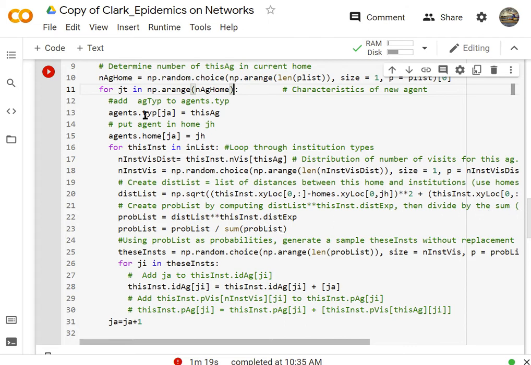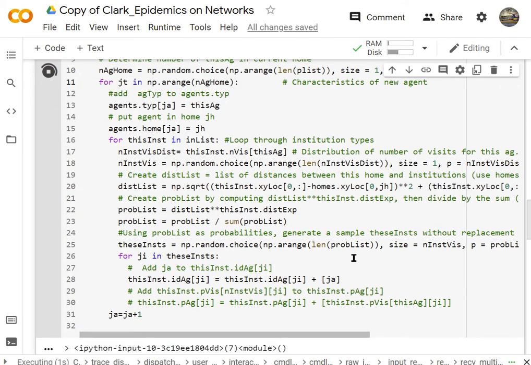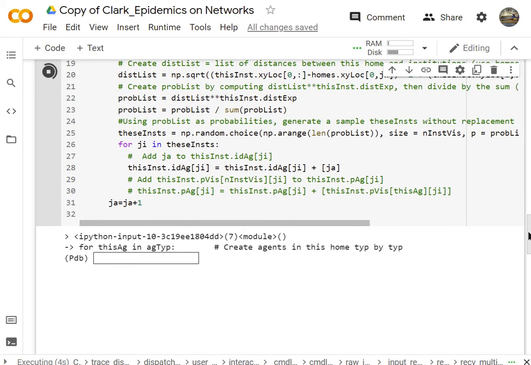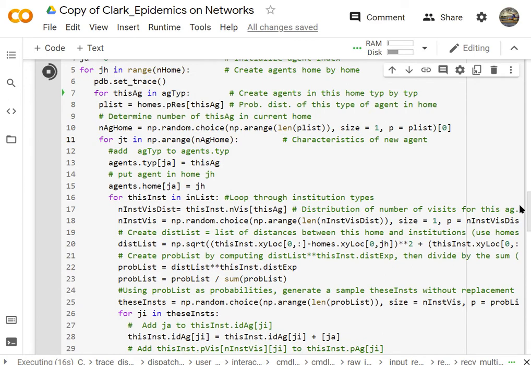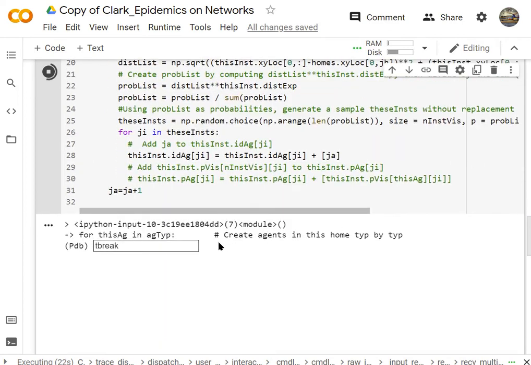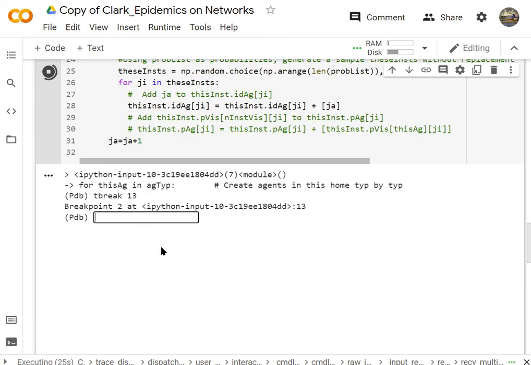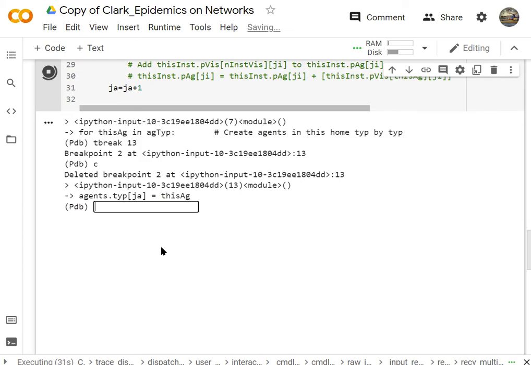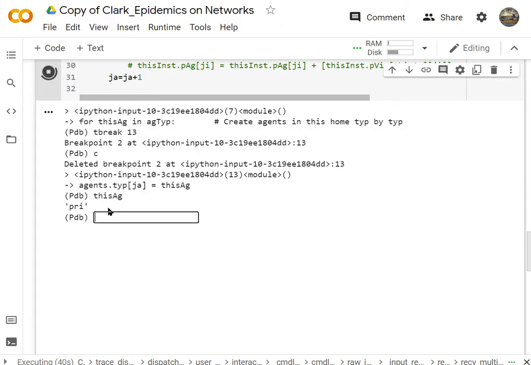I can execute the code again, and you can see that it has now reached this statement here. And let's do my tbreak again, and let's see, where do I want to go down to now? I've done 11, so let's go down to 13. So tbreak 13. And then C for continue. And then here we add agents type equals this ag. Let's see if this ag is correct. This should be primary. Very good.